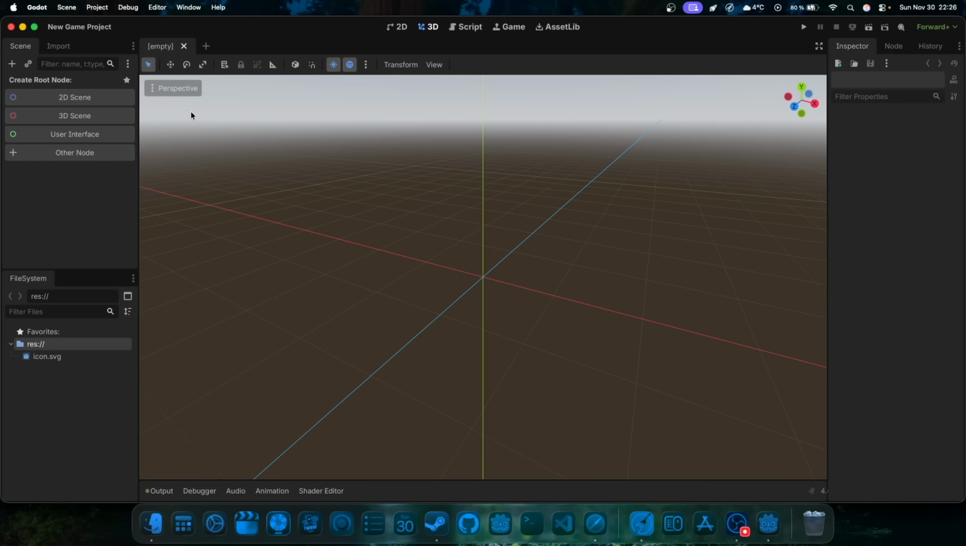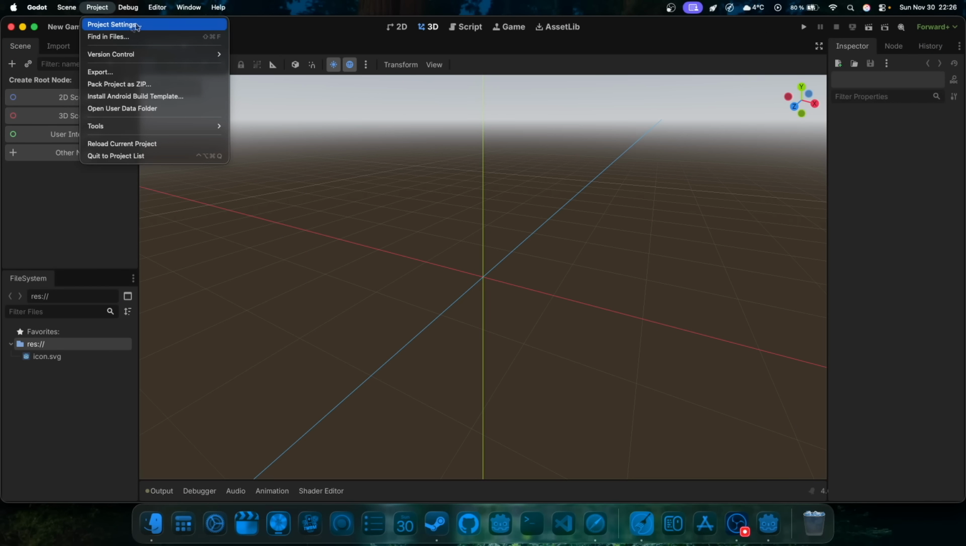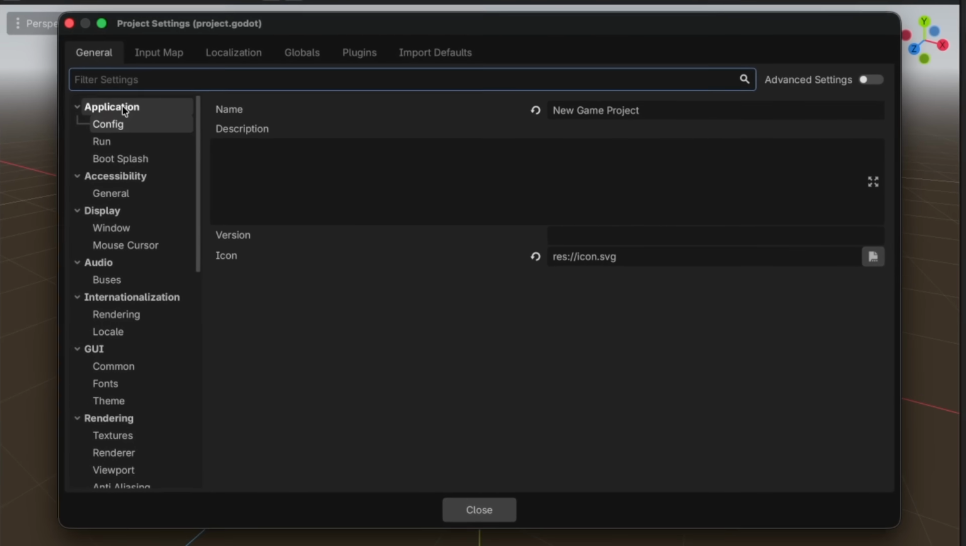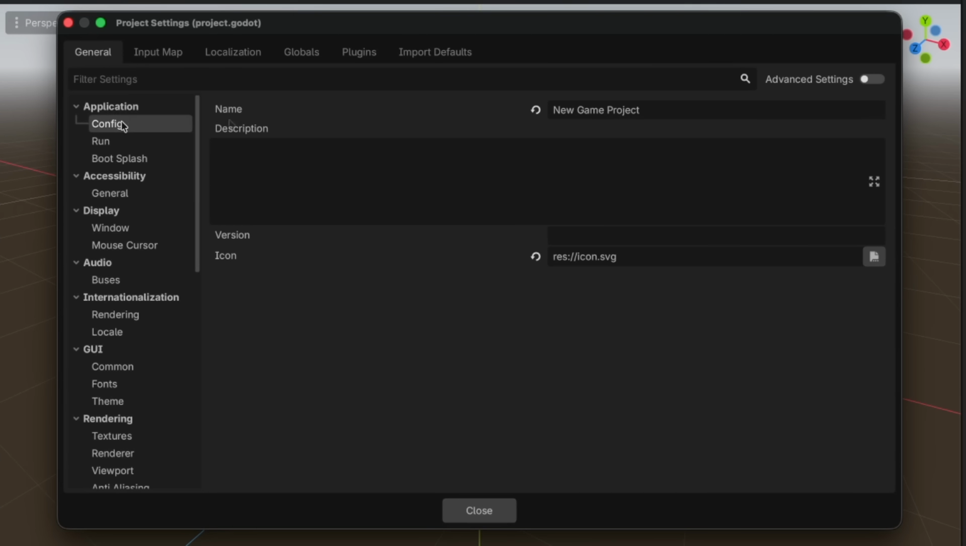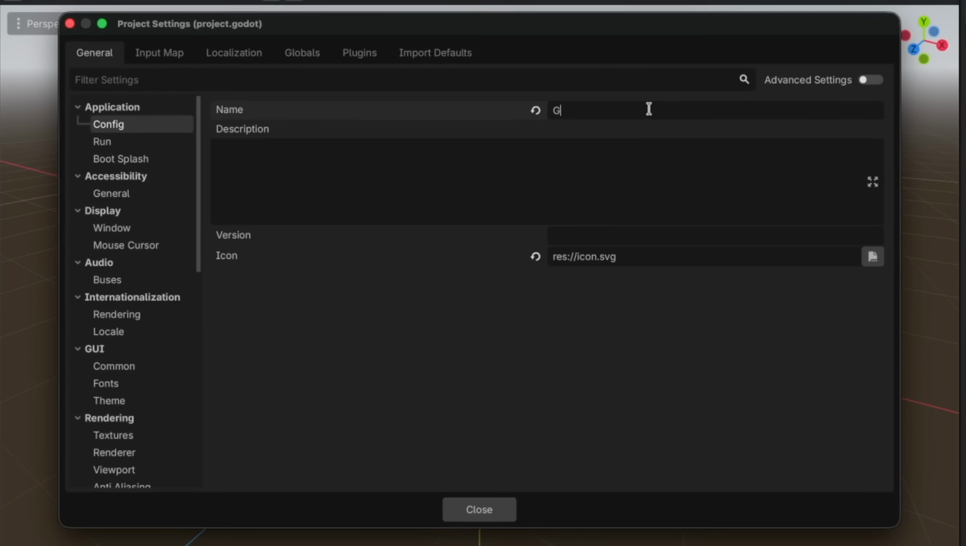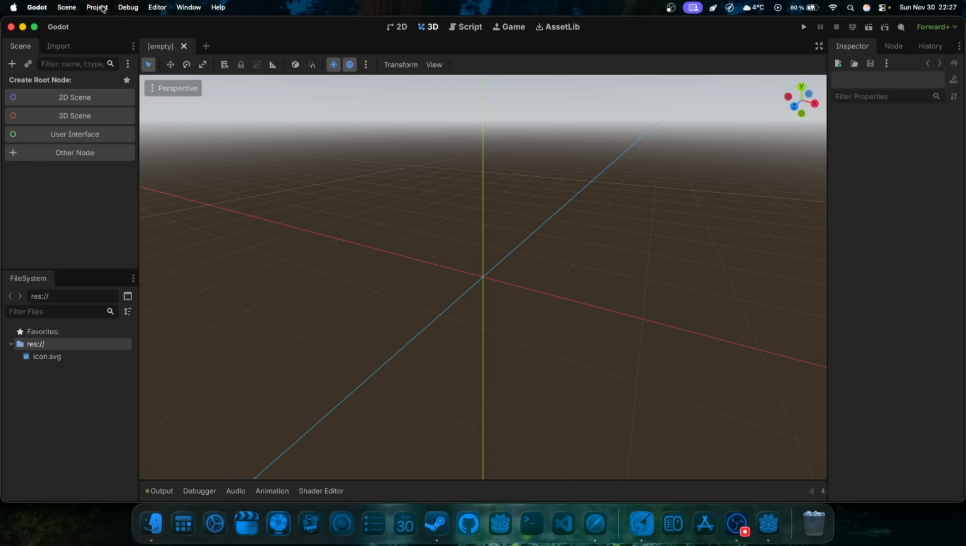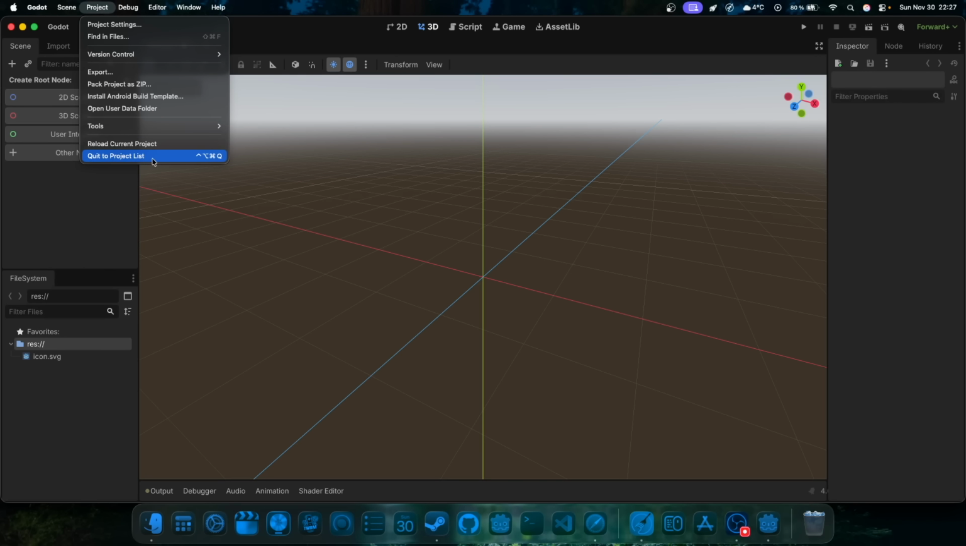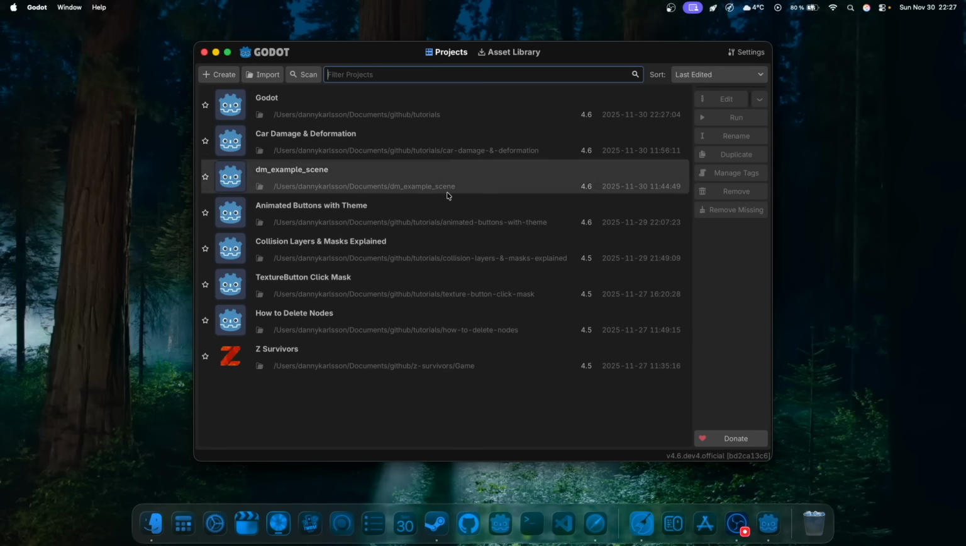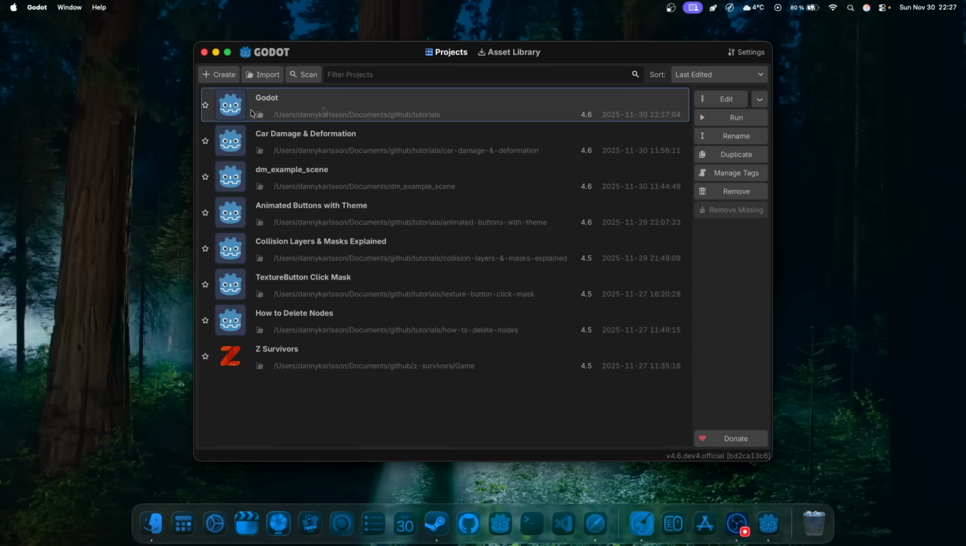Ready to change your project's name? Here's how to rename it. So let's dive into Godot. You're gonna wanna go to Project, Project Settings, and on the Application and Config, we have name here. I'm gonna rename it from New Game Project to Godot. And now we can hit Close. And if we hit Project and Quit to Project List, it should change the name in the list. And here we have Godot.